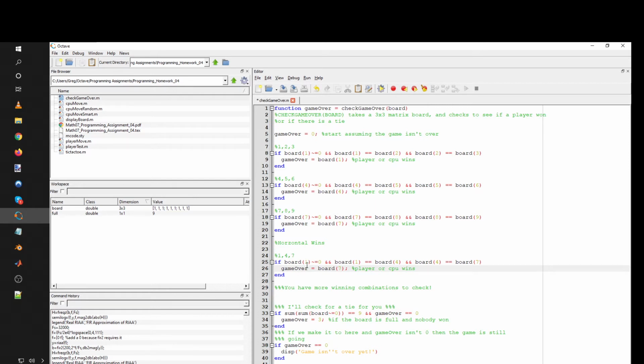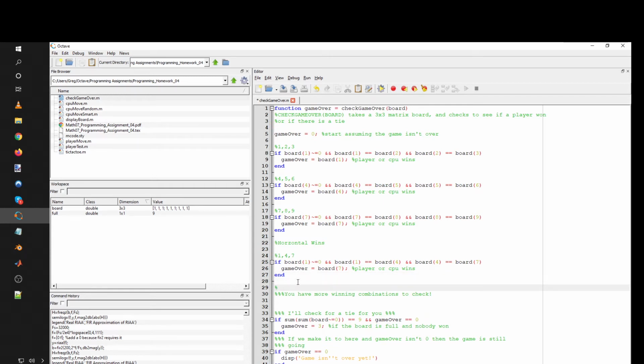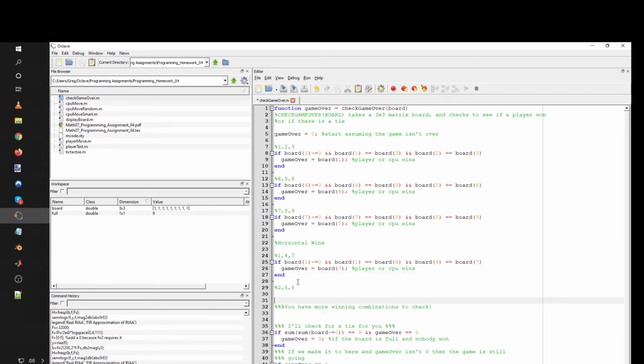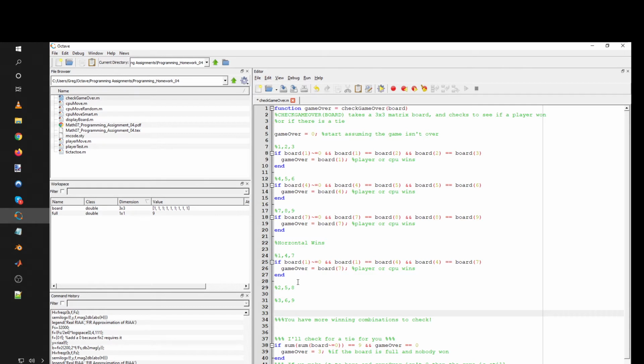So that's it. Okay, now you've got 2 more. You still have to do the 2, 5, 8, and you still have to do the 3, 6, 9, and then you need to do the 2 diagonals.